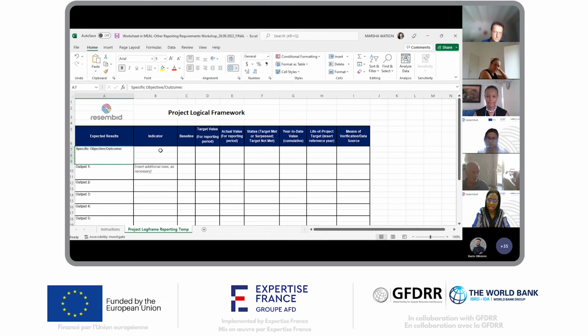You'll do the same for the indicator column. You will copy the indicators for each of these results from the log frame to this file. You'll also do the same for the baseline. We're going to skip columns D, E, F, and G, and go to column H, which is the life of project target. In your log frame, you would have set some targets for each of the indicators associated with your outputs. That is what you are going to provide here.